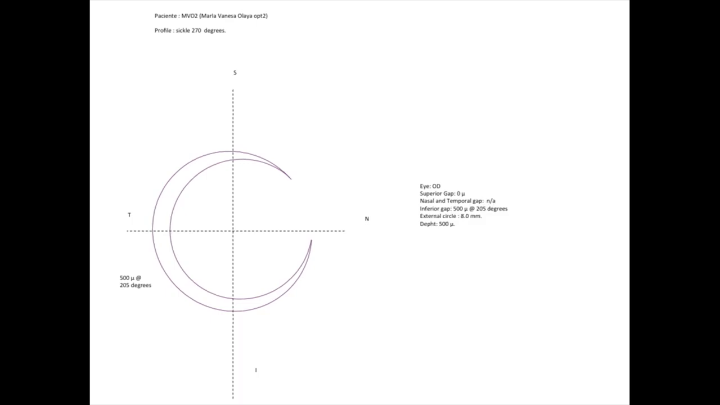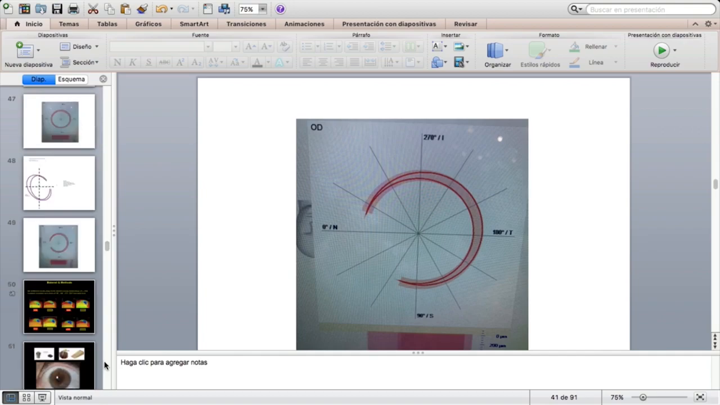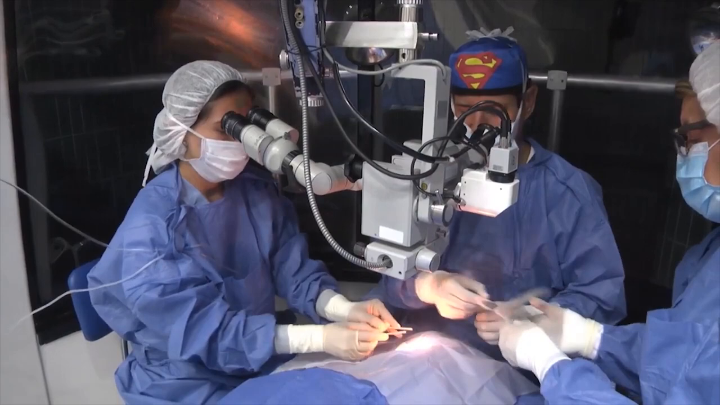Now, let me show you. It's ready in surgical. Let me show you the stitches of the cornea.